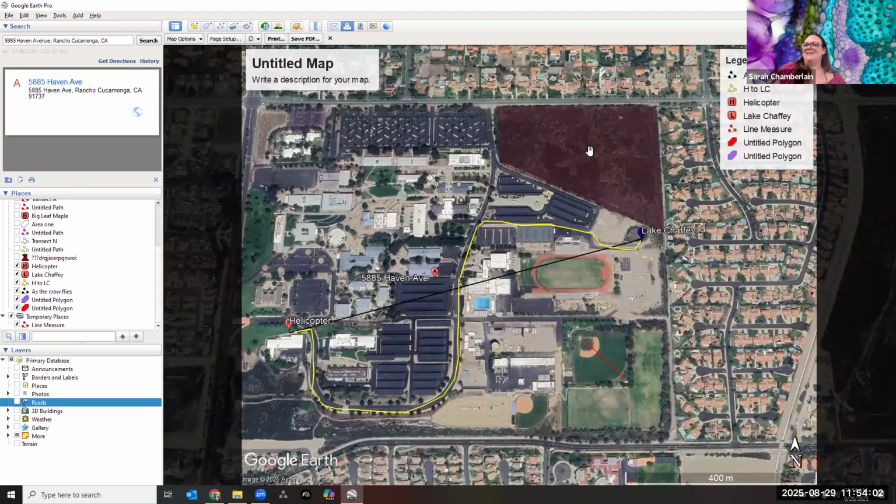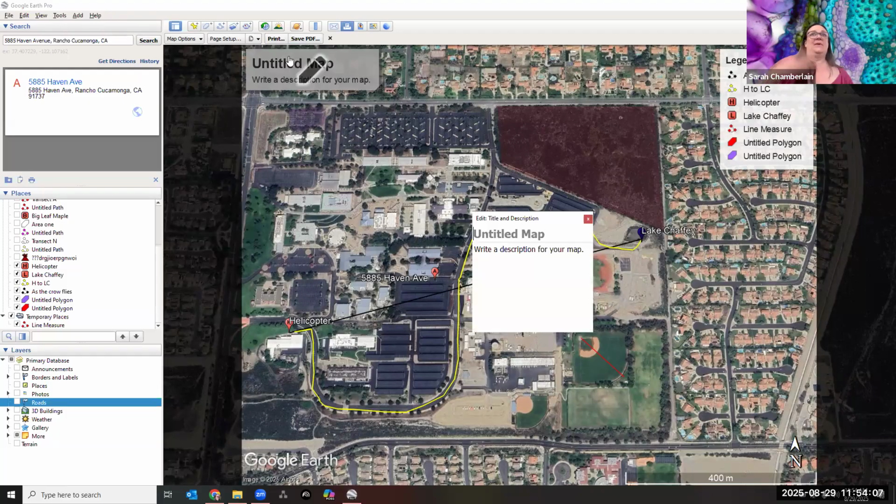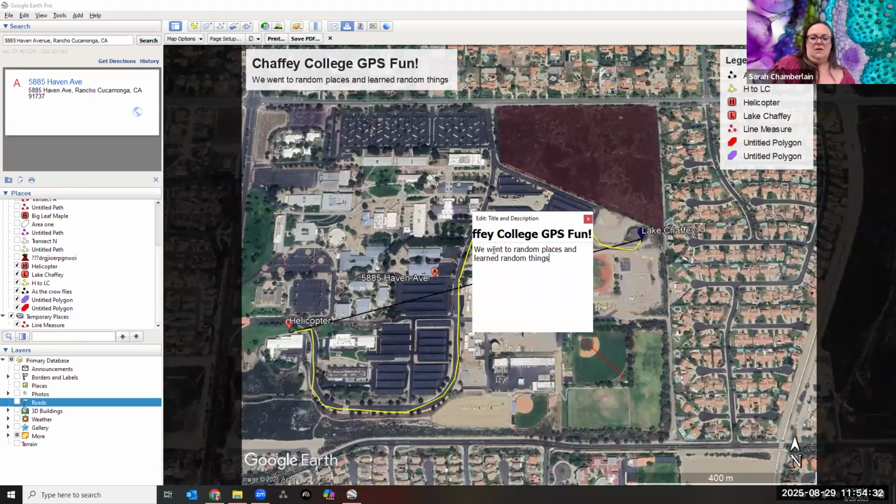And now your legend has just the things you care about on it. And then up here, we should probably give our map a name. Chaffey College GPS Fun. We went to random places and learned random things. Write something there. Don't copy what I said. Write your own thing.